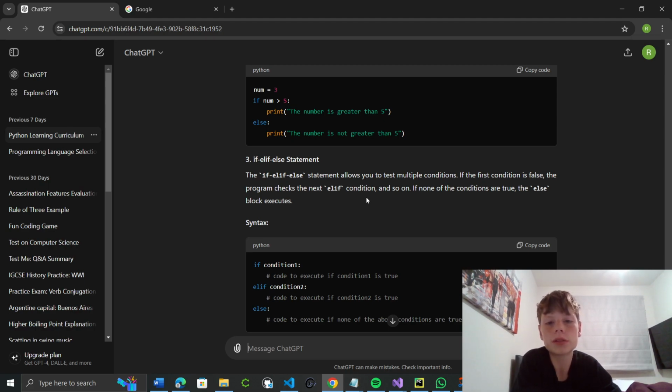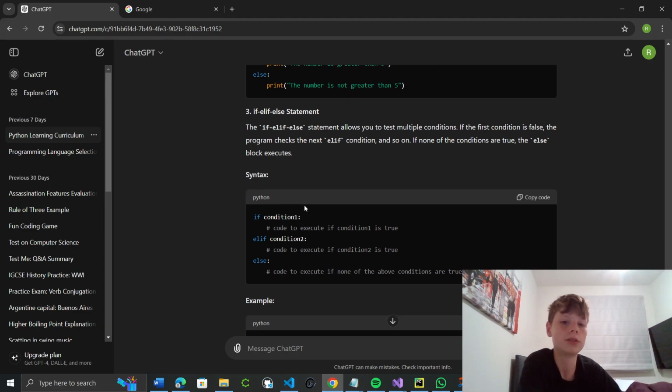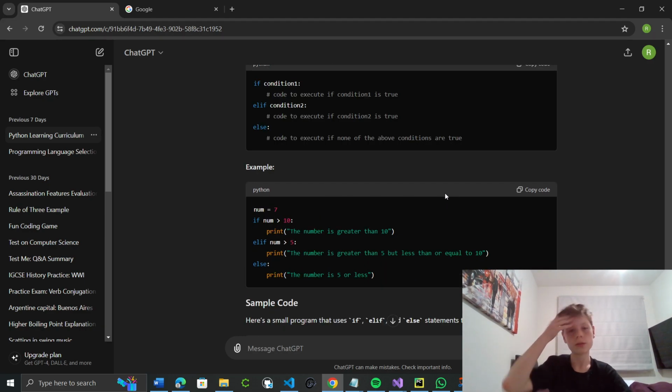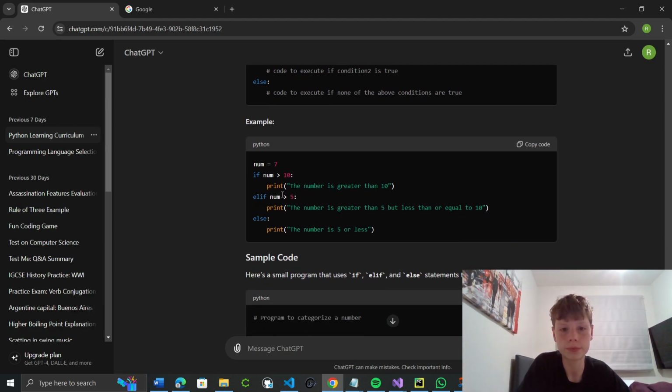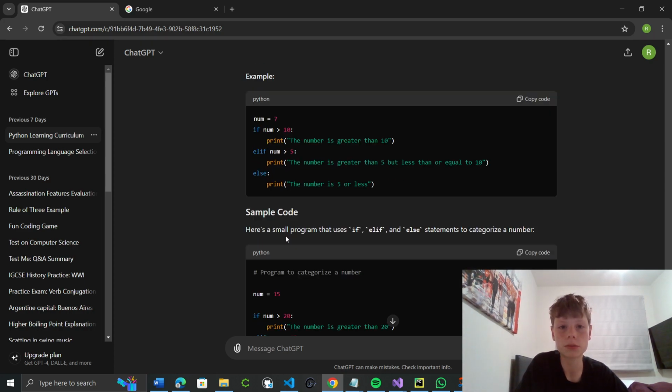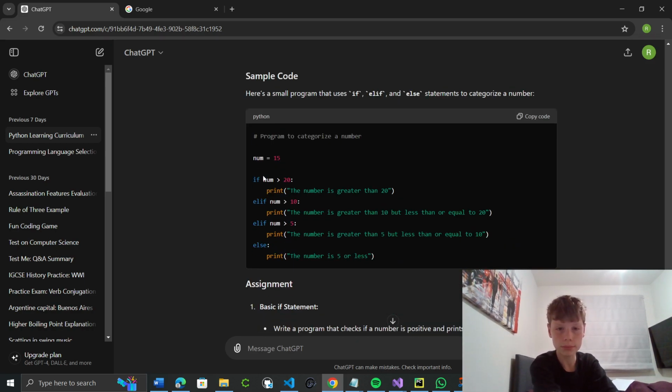So the if, elif, else statement allows you to test multiple conditions. If the first condition is false, the program checks the next elif condition, and so on. If none of the conditions are true, the else block executes. Yeah, okay. It's just like C++, like if, else, if, and else, except just a slightly different syntax. And then on this one, I'll put this one. Here's a small program that uses if, elif, and else. Okay. Yep, pretty simple. It'll be this one.